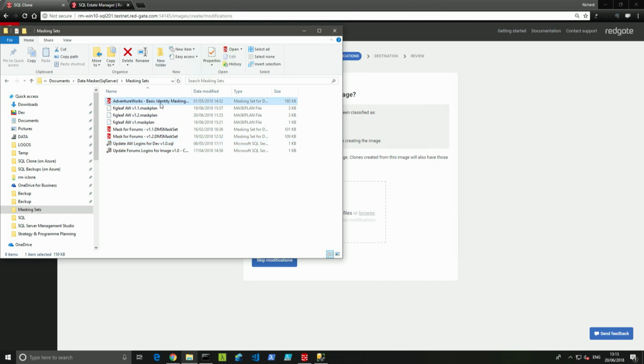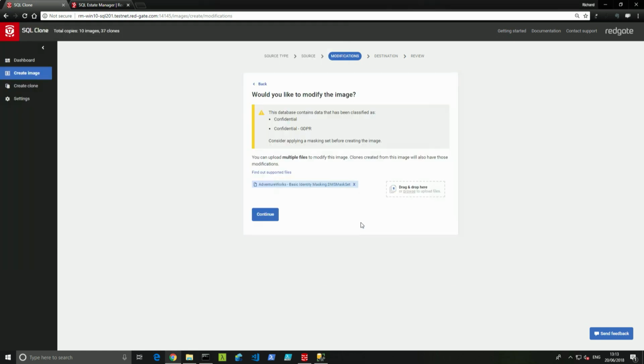So here's AdventureWorks basic identity masking. This has been prepared using Data Masker, which is part of the SQL Provision offering. I'll just drag and drop that in there. And I now know that that is going to be applied before that database is made available to anybody else, before a developer can use it, before it can enter any of those other environments.